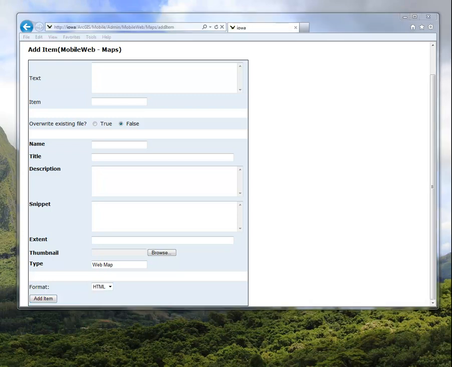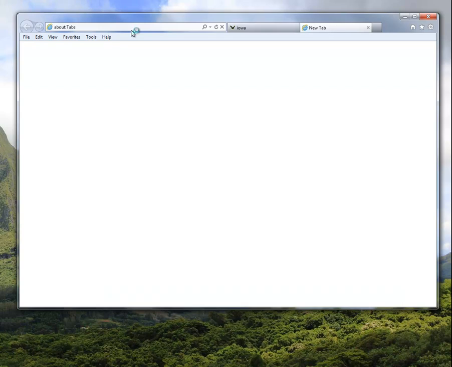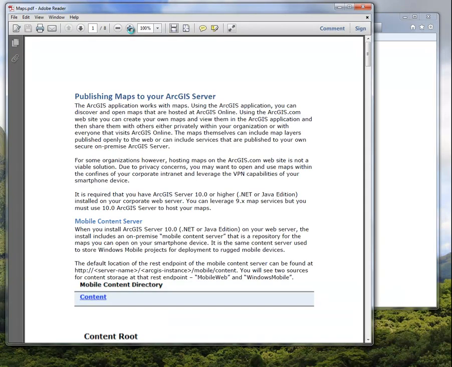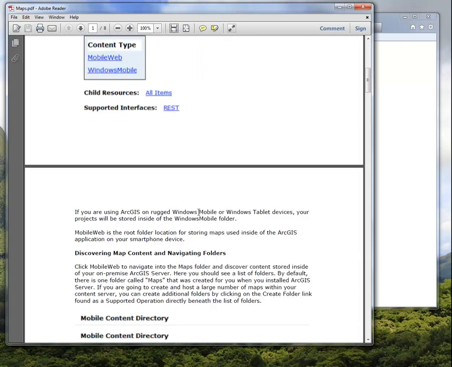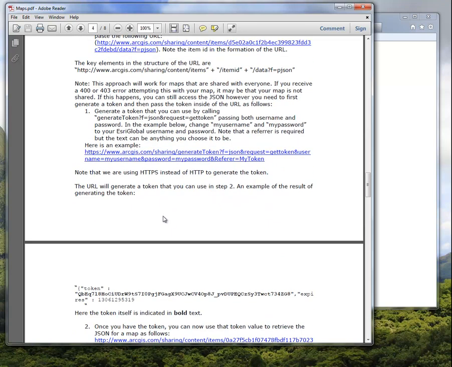For a detailed description on this, you can go to the following website: links.esri.com/ios/app/maps. And this is going to download a PDF document that details all the information about how to publish your maps to your ArcGIS server. And some of you may have already seen this before. But this is basically the format that we're going to follow.